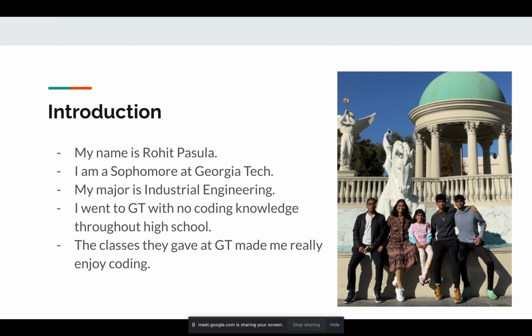My name is Rohith. I am a sophomore at Georgia Tech. My major is industrial engineering, and when I went to Tech, I had no coding knowledge throughout high school. I never took any coding classes, but at Georgia Tech, coding is required. You're mandatory to take at least one. And when I took it, I really enjoyed it, and I continued it, took multiple classes, and yeah, here I am, just want to teach you guys a little bit, and there you go.